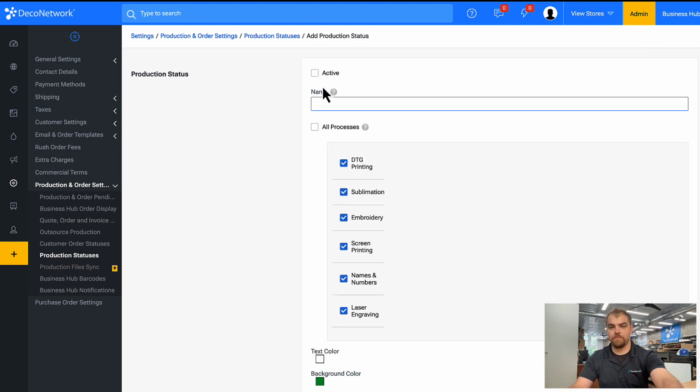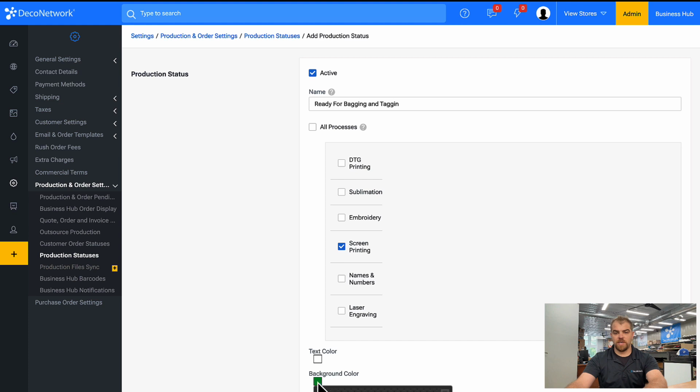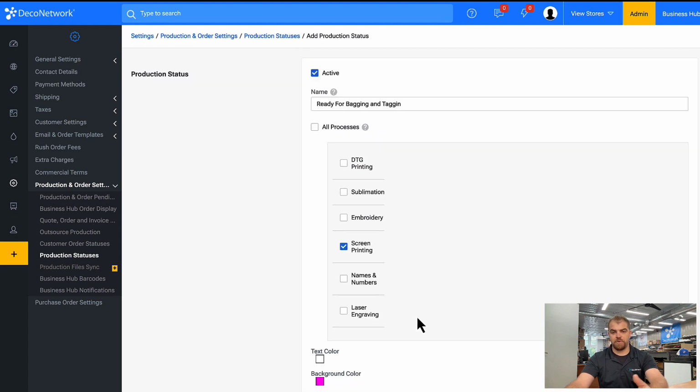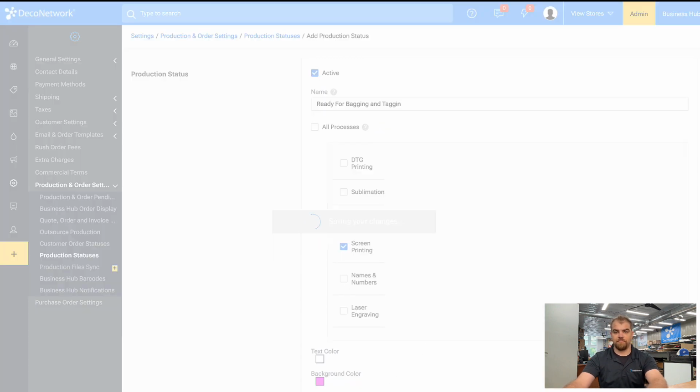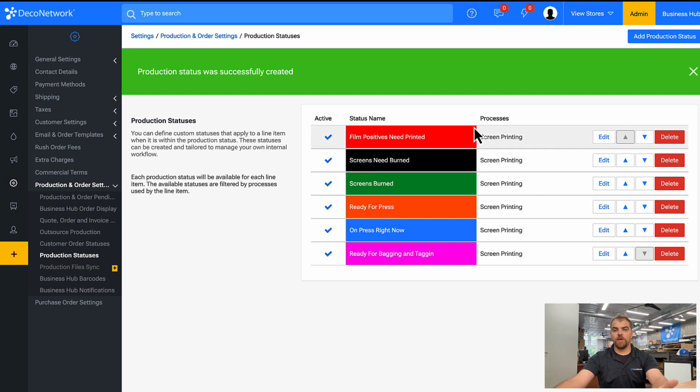We'll give it a name. So we'll just set it ready for bagging and tagging as just an example. Now I could make this available for all processes, but just for this example, let's make it only available for screen printing. And we'll give it a background color of pink. Save.